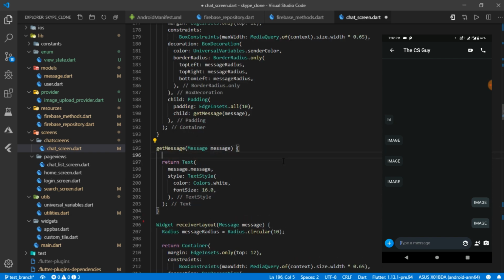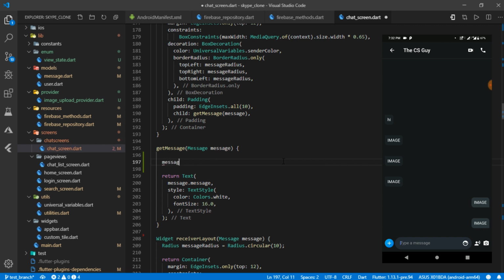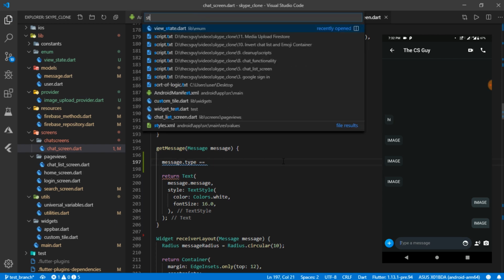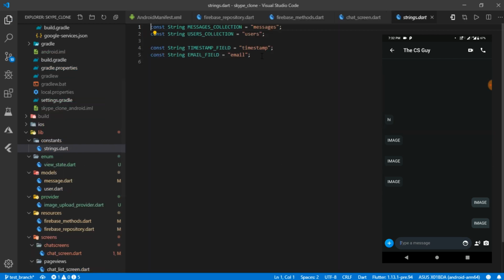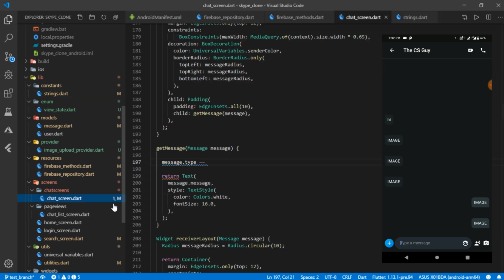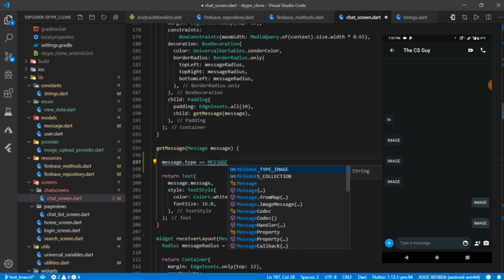And I'm going to detect that if message.type equals image. So if message type was image, actually let's just get rid of this string from here and I'll go over to strings. And just over here, I'll write const string message type image. And there we go. Then I'll come back to chat screen and write message.type equal message type image.